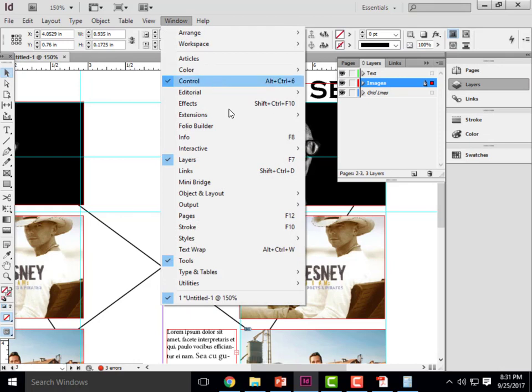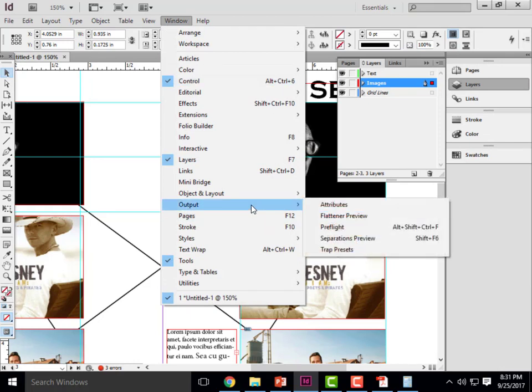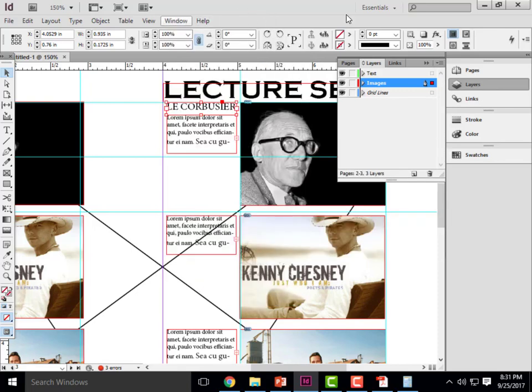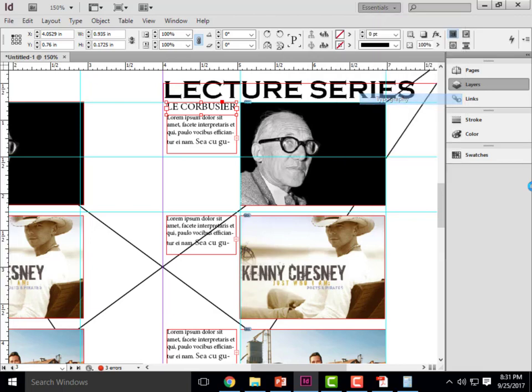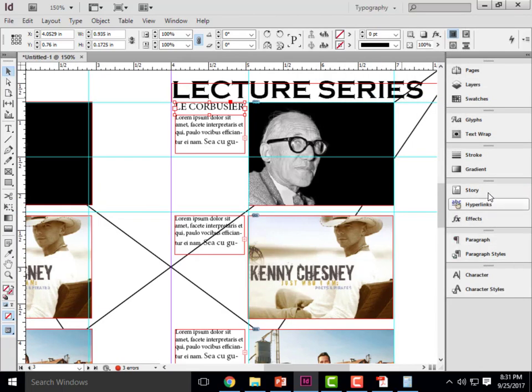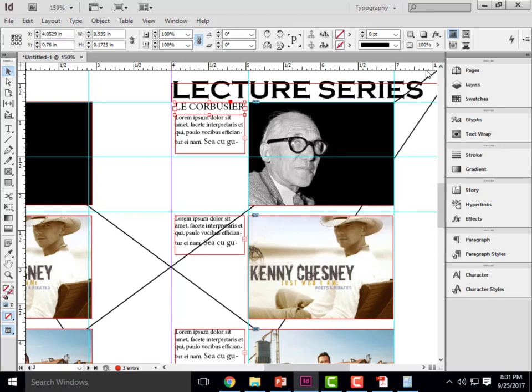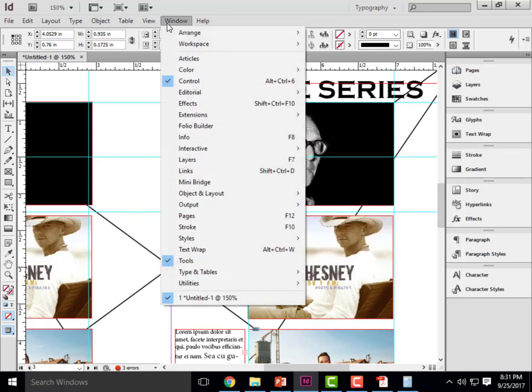Let's see. Window. There's actually a little tool for alignment. Let's see. I lost it off my workspace. Let me find it again. Should be under one of these. Let's see, story, hyperlink, stroke. Let me come back to that. I gotta find where I put that. But I'll show you. There's actually a little bar that should be under window.